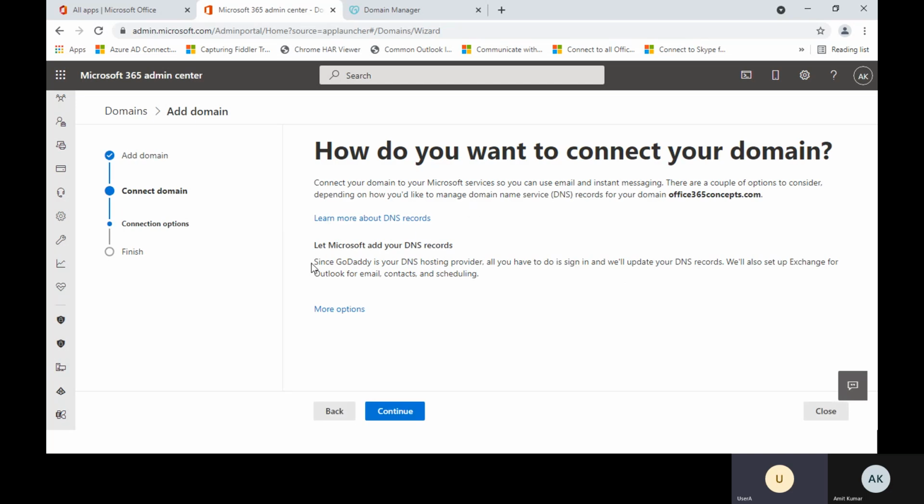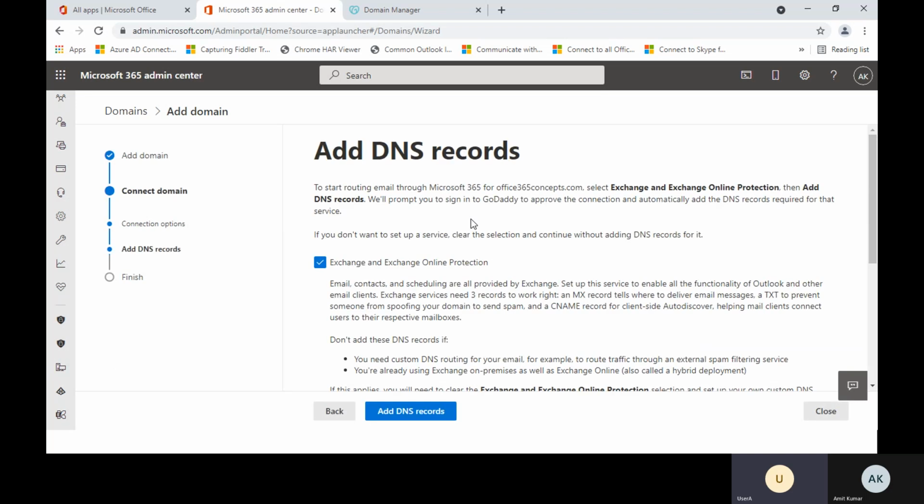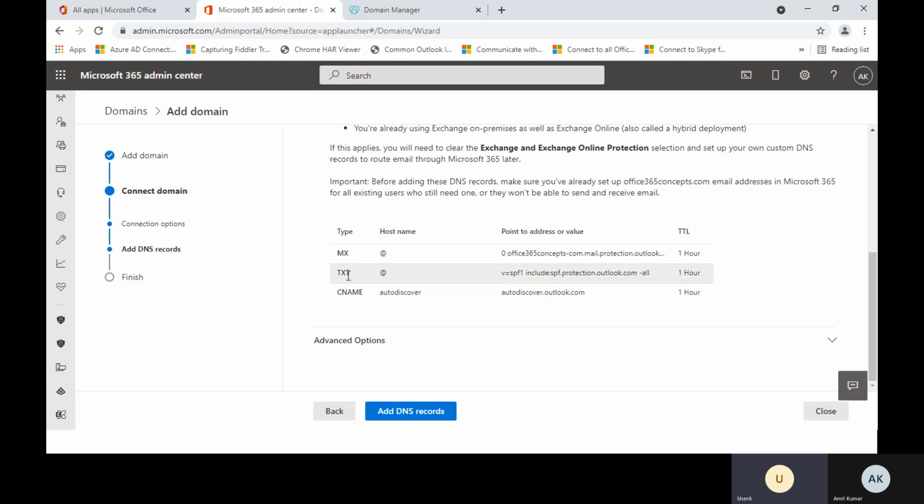Now, here you can see that it says, since GoDaddy is your DNS hosting provider, all you have to do is sign in and we will update your DNS records. I'll click on continue. So in this case, I will not have to go to my domain provider website, and I do not have to manually update all these records. Now here you can see, this is the TXT record. This is for SPF. SPF is used for mail flow. I will be discussing SPF, DKIM, and DMARC DNS records in a different session.